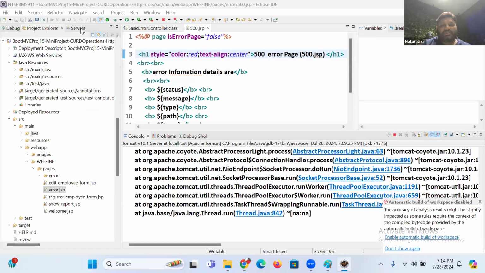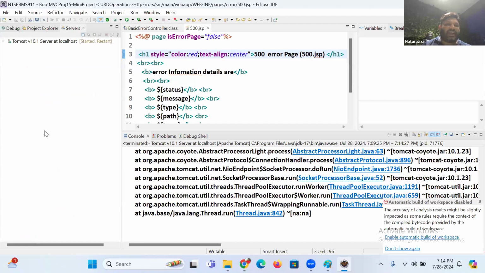Mr. Chandrasekhar, if you can wait a few minutes, I will tell. If both are there, first priority goes to the individual page. If not there, the series page. If not there, the global error page. Right now, the direct error page is there. Is error page, not is error, sorry. isELIgnored is false. Don't ignore the expression language. That is what I am trying to say.